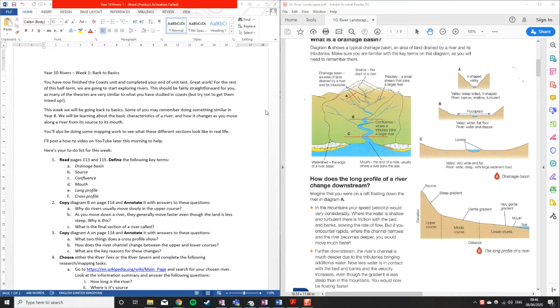We're going to be going back to basics, and this week we're going to be learning about the basic characteristics of a river and how it changes as you move downstream. You're also going to be doing some mapping work, using Google Maps to see what this looks like in real life. Because unfortunately, we're not going to be able to do our field trip this half term for obvious reasons, whereas normally we would be going and getting our feet wet in a river in Kent. So let me give you some tips and talk you through this week's work and show you the different websites that you need to use.